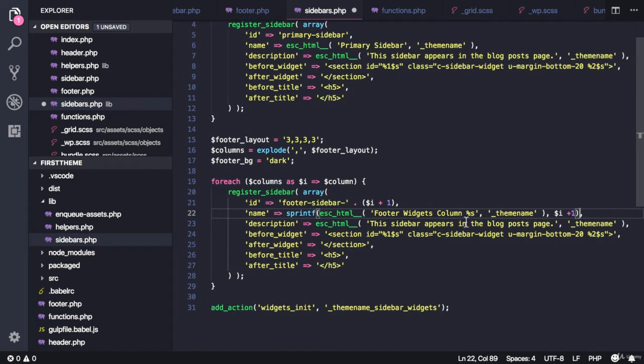And the description, let's just type footer widgets, and before widget I have a class defined in CSS called footer widget. And let's remove the margin, and let's just add something that will change the color scheme of the widget. So we mentioned we'll have a footer background option here. So if the footer background is dark, we need the widget to be light, and vice versa.